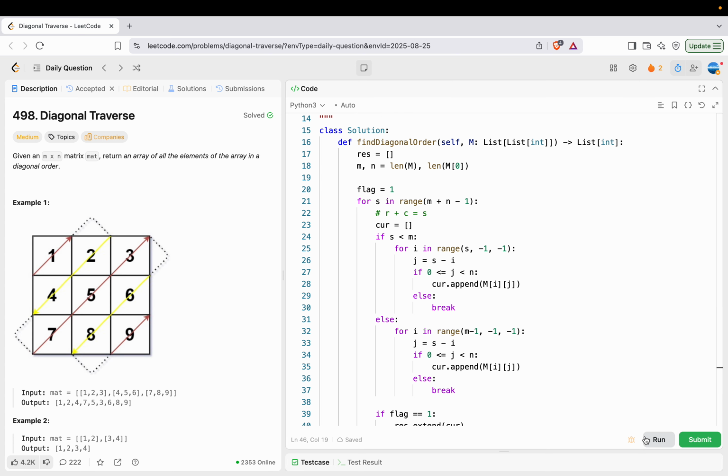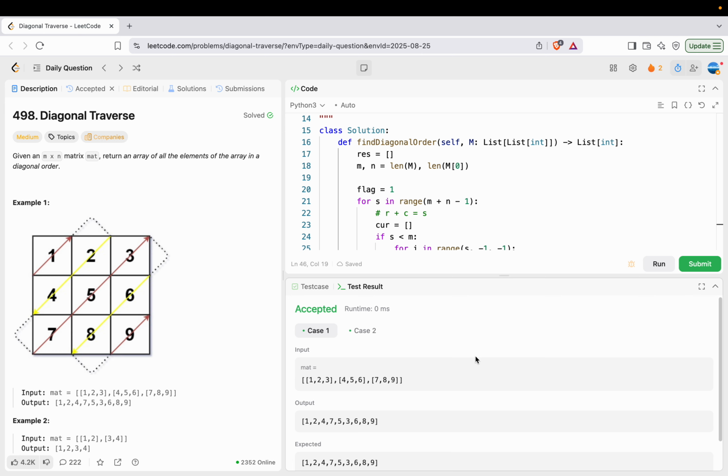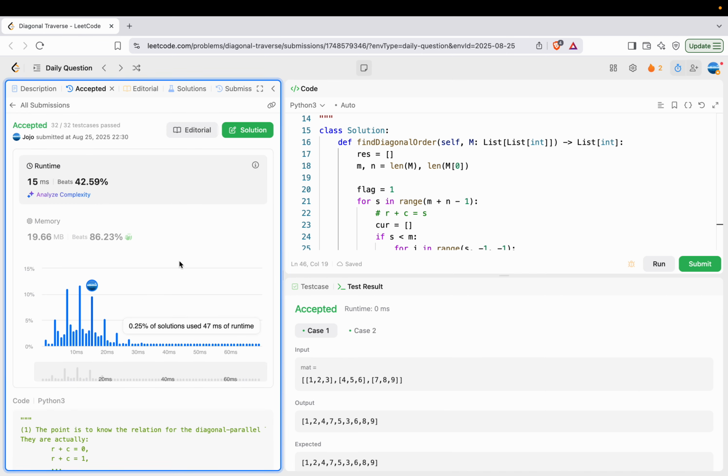Now let me run it to test. It passes 2 cases. Now let's look at the generic case. It passes all the cases.